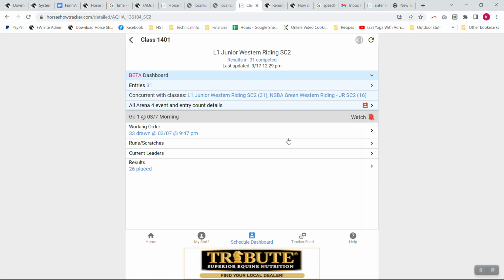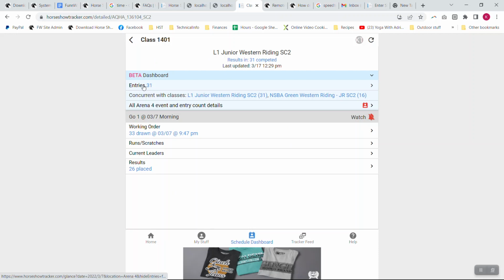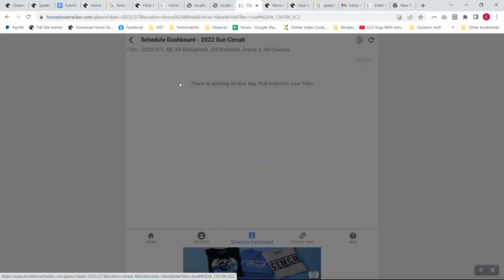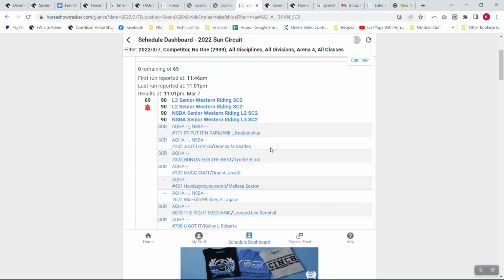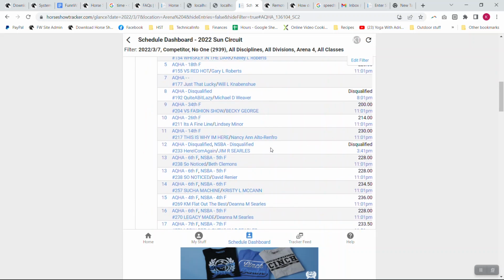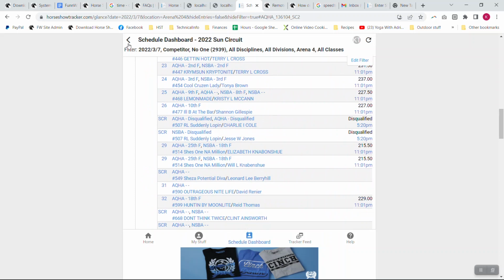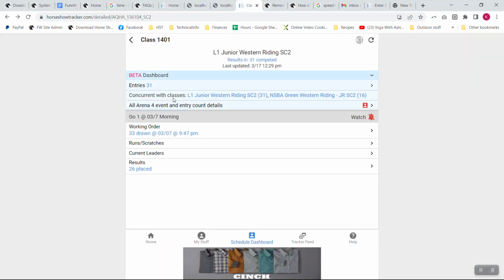The class itself you can get to in many different ways. We list the entries, which takes you back to the schedule, and you can look at all the entries. If we go back to the list of classes, it shows all the classes that are concurrent with the same one, and you can tap into each one individually. The entry counts are in parentheses, so they can see how many entries are in the class overall.